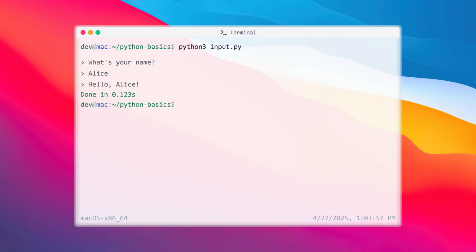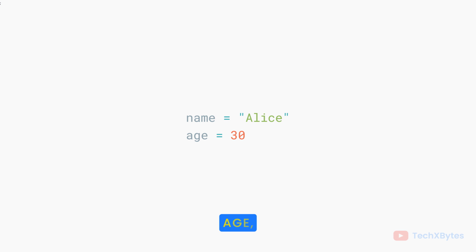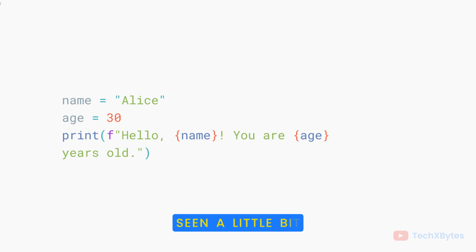Now that we know how to get input, let's look at how we can make our output look a bit nicer using F strings. Let's start with a variable name assigned to Alice. And let's add another variable age assigned to 30. We've already seen a little bit of F strings. They're a really convenient way to embed variables directly inside strings.